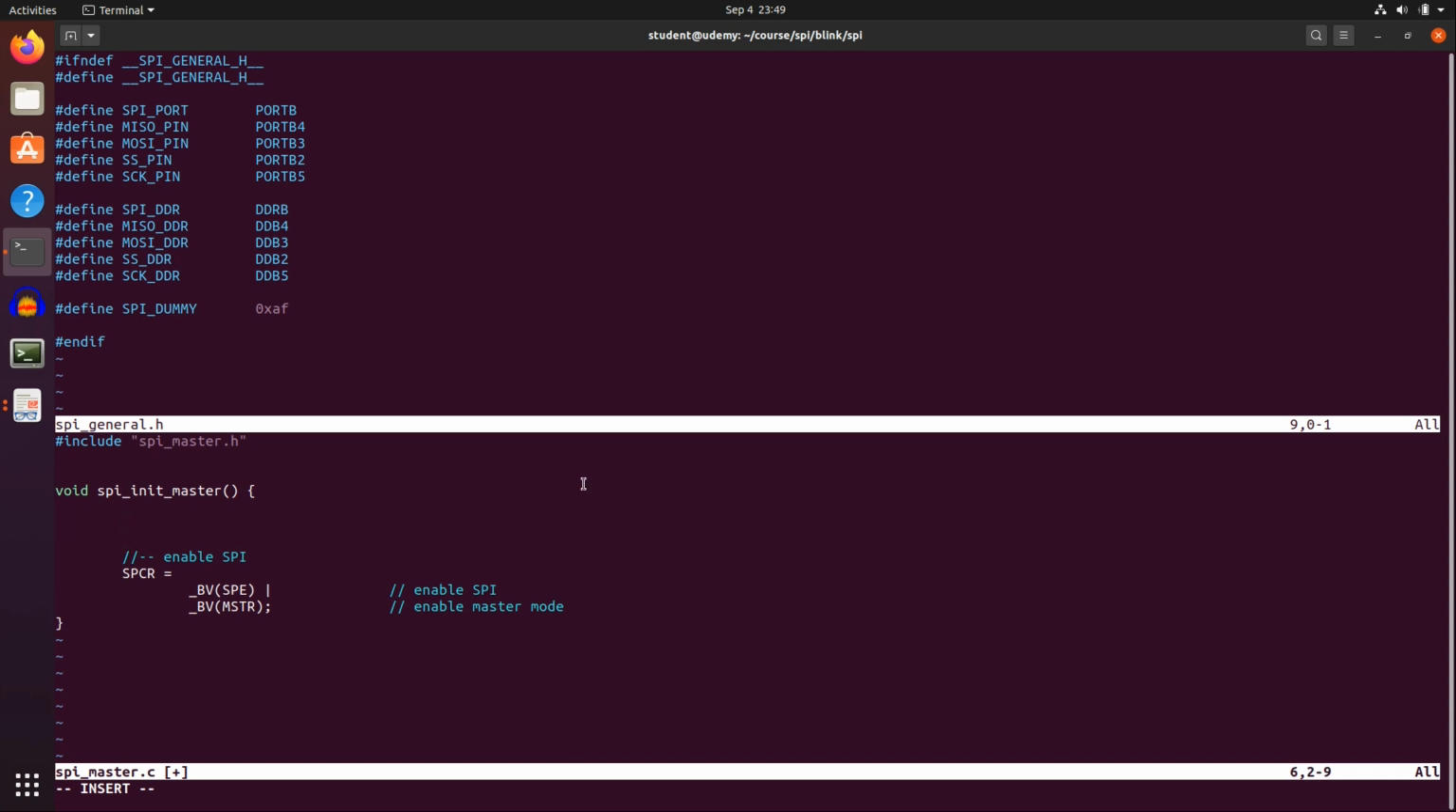Another problem is that since SS is an input, if somebody drives this pin low after this bit has been set, this bit is going to be cleared by the ATmega328P. Therefore, the SPI hardware unit will not act as a master anymore, but as a slave. And to avoid that, we set SS to be an output even before activating the SPI hardware unit.